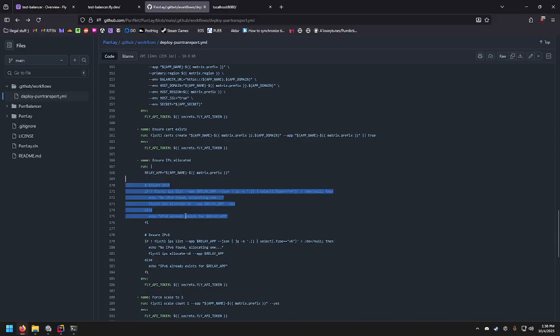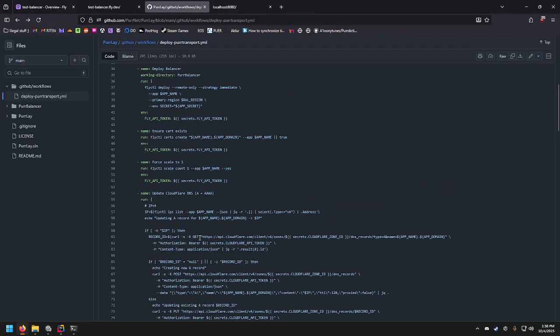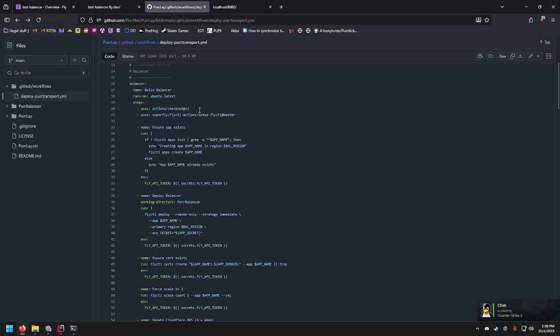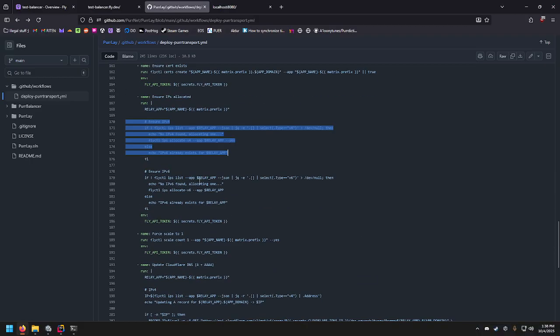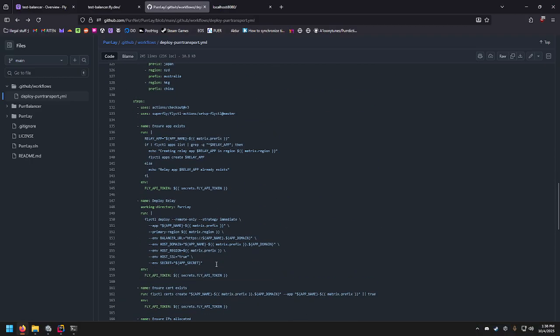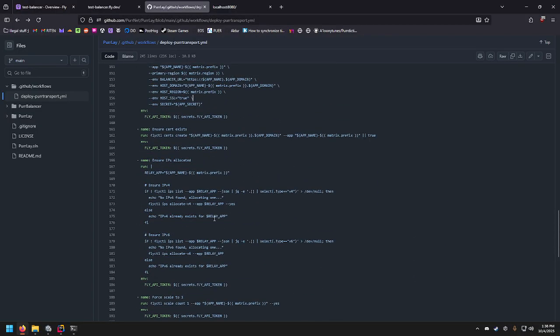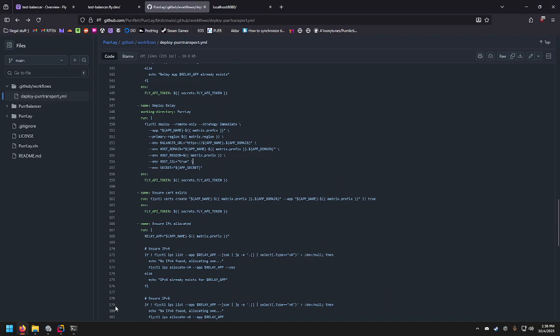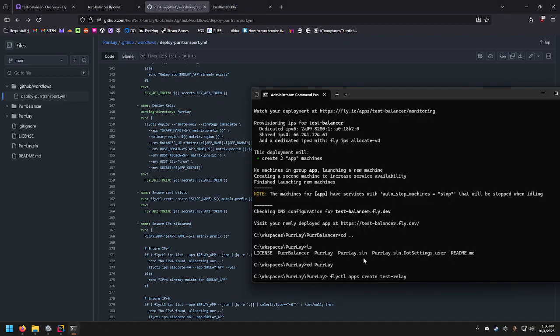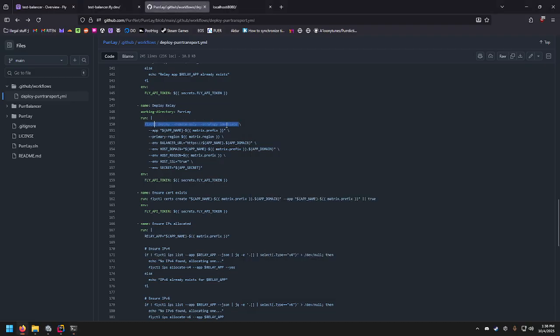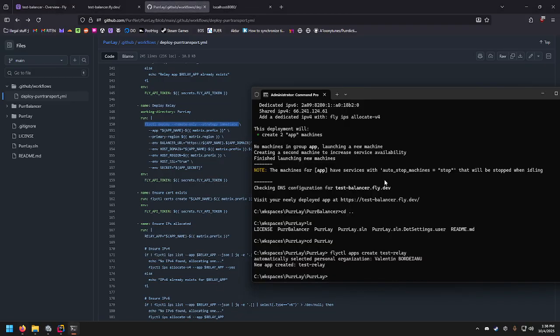We do need to allocate IPv4 addresses. I don't think I do this here. Cloudflare doesn't matter, certificate doesn't matter, scale, I already scaled to 1. Yes, for this one, I think it's fine. I already did what we had to do. Of course, we haven't set the environment variables, but we'll figure that out in a second. So let's go ahead and create app for this. So test relay, and then we're just gonna go ahead and deploy it. I think it's the exact same thing as the other one.